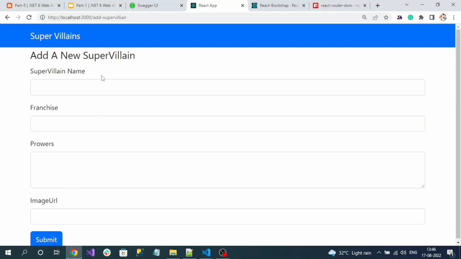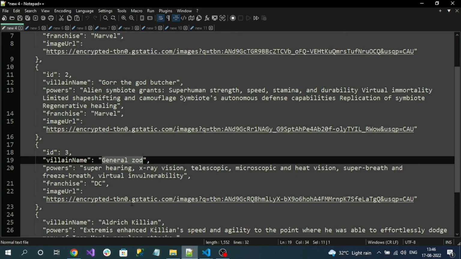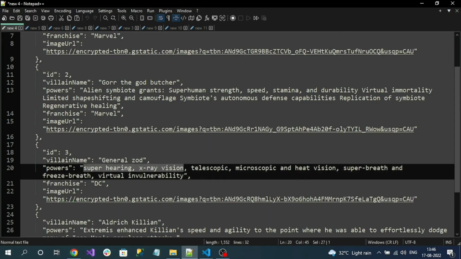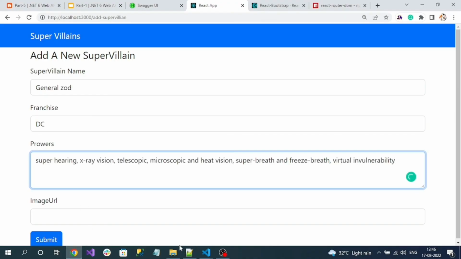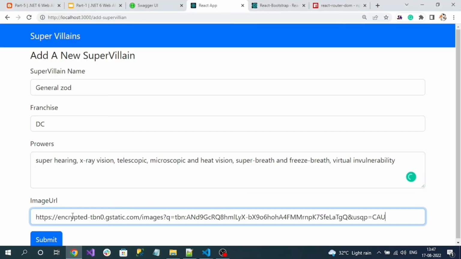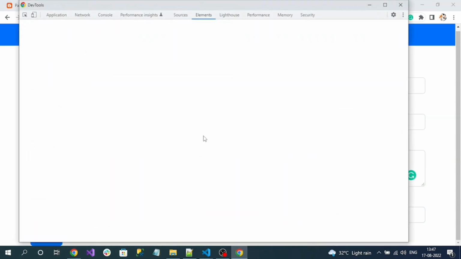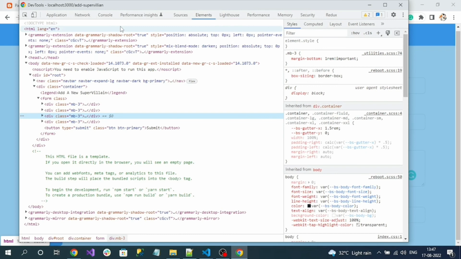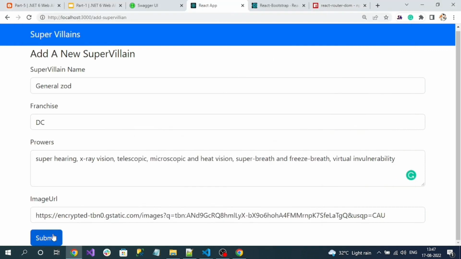So name of my villain, DC franchise, and let's get his powers. Okay, and image URL. Okay, so this is my form. Now I want to submit. Let's check the network call also, how we are posting our payload to the API call. For that, open the developer tools and click on the network tab. So click on submit button.